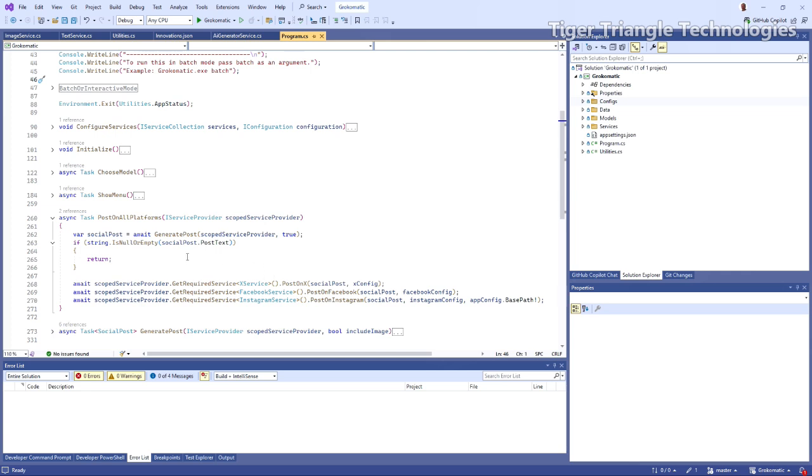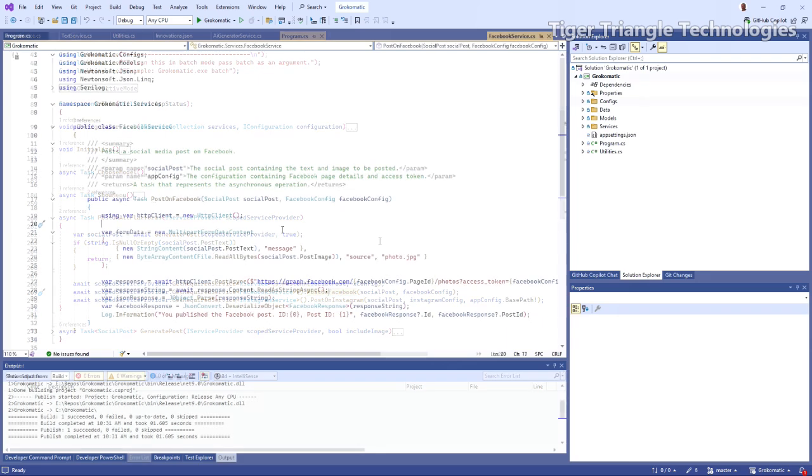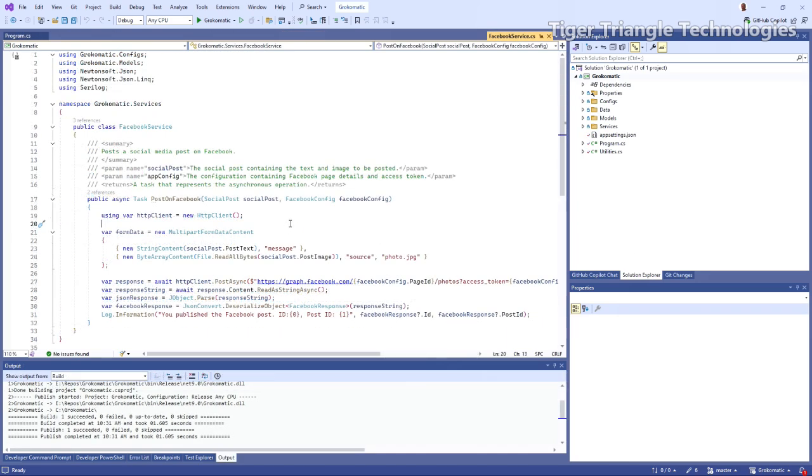If we, like last time, look at post on all platforms, after posting on X, we post on Facebook. So it uses our dependency injection, gets the Facebook service, and then calls the post on Facebook method. I did not use any kind of NuGet package because this was really pretty simple as far as just posting to Facebook. And I found out, after a little time working with it, that it was fairly easy.